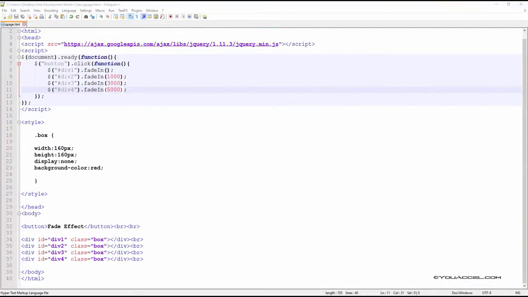Now say we wanted the elements to fade out. The fadeOut method works the same way. We simply need to change the fadeIn event to fadeOut. So let's go ahead and do that. We'll change fadeIn to fadeOut on each event. And since we're fading out in the opposite direction, we also need to invert the time intervals.